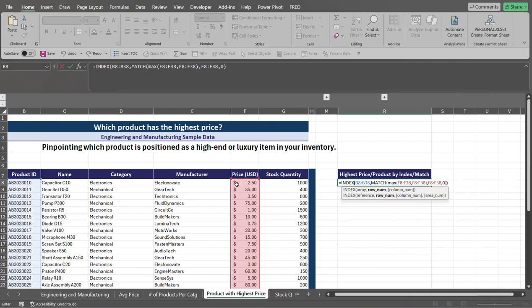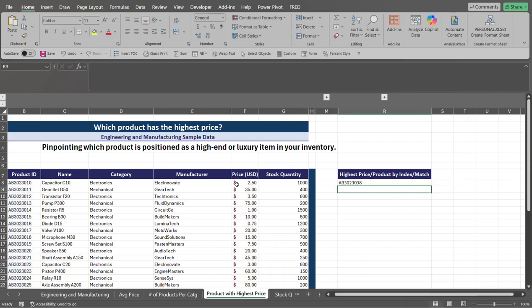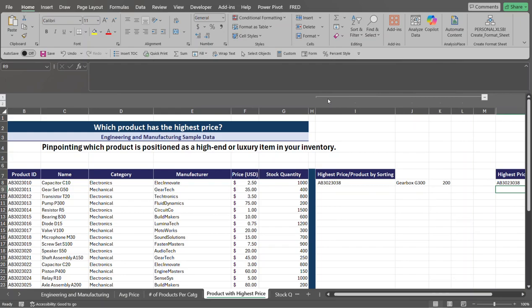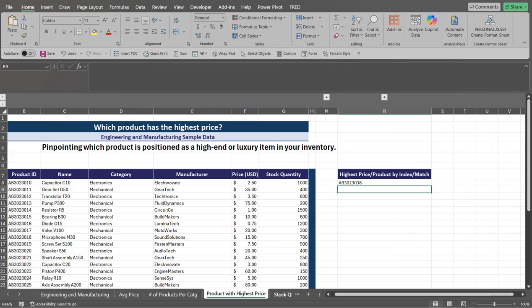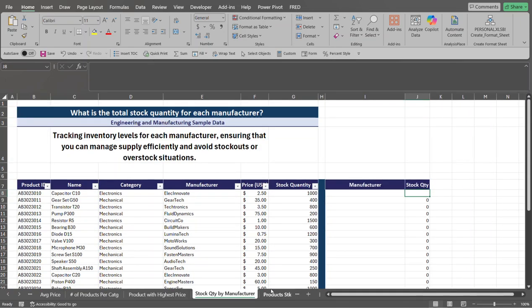Close out the match, close out the index, and we press enter, and we get back the same value as the other one. But realize this, with the index and match function, it returns the first occurrence of that max price in this range. In this particular case, let's go back over here. It finds the first match, which is 200. So that's that one. Now let's go on to the next question.